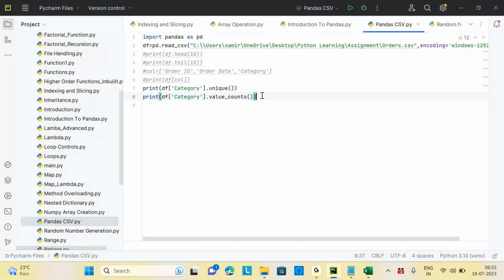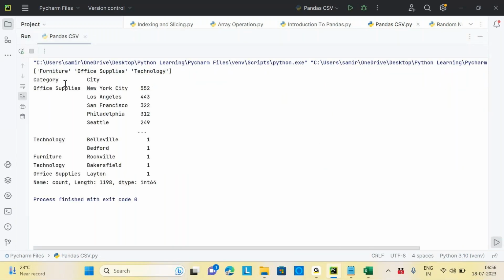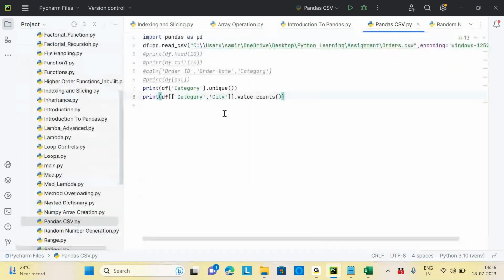No. And we can give multiple columns here also. If you are giving multiple values, then I need to give a list as well. So insert the list like this. Then I can run this and it will give me the output of each category, each city, and how many rows I have. That is also possible. Makes sense up to here?